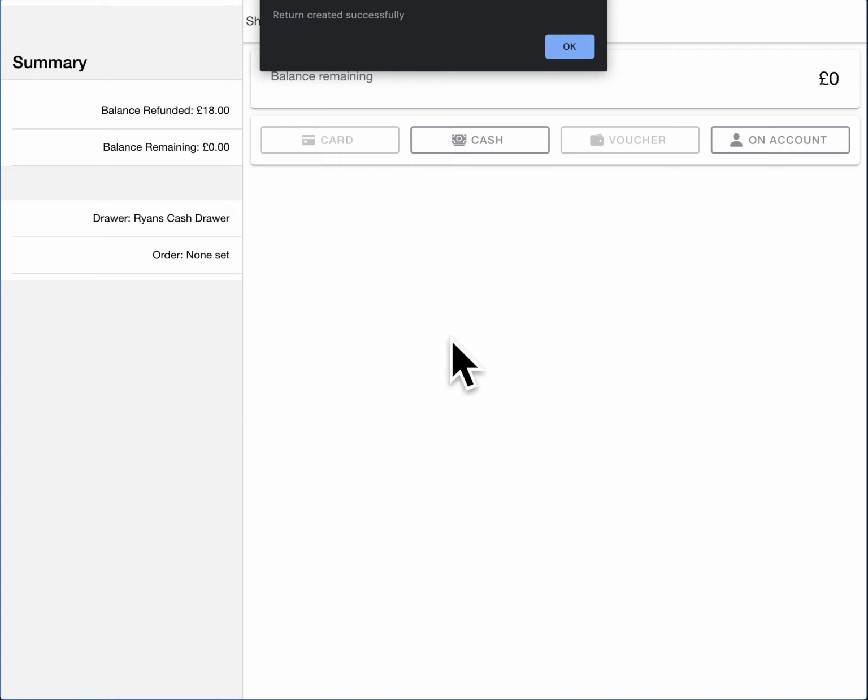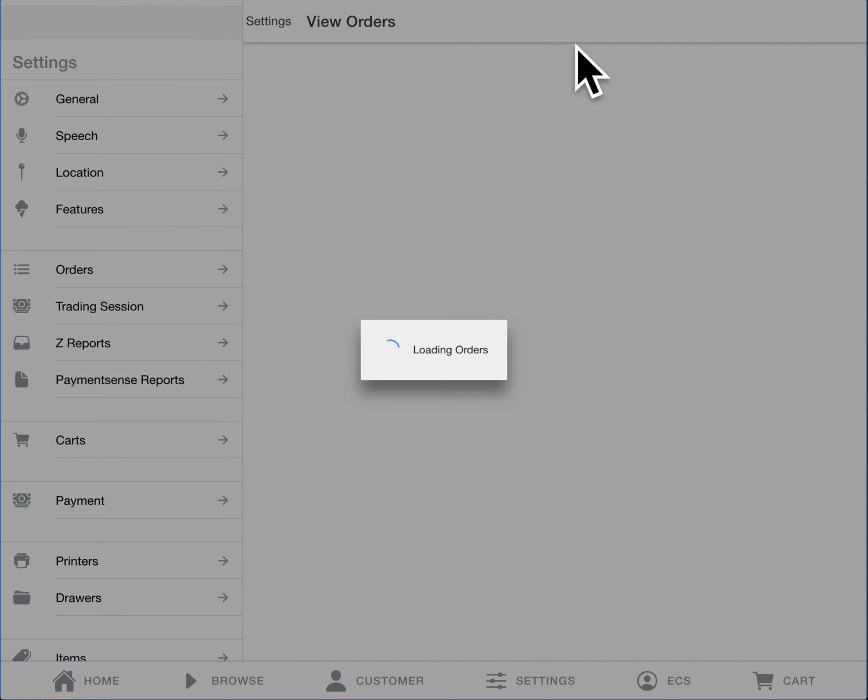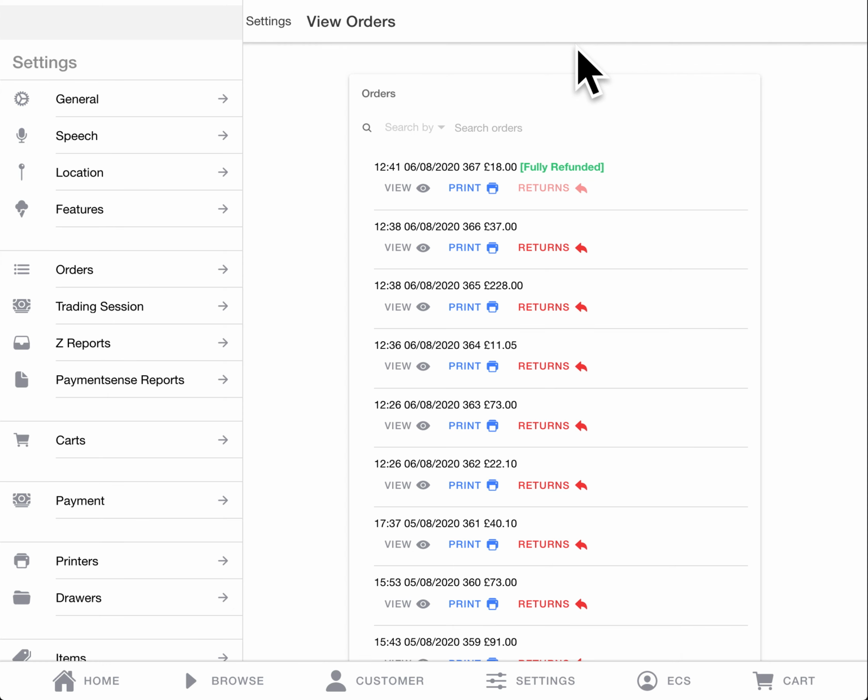So we can see that it's refunding there, and I get a pop-up at the top there saying return created successfully. And now we'll see in the order screen that it's been fully refunded. There we go. I can now see my order's been refunded, and I can't do any more to it because it's been refunded.